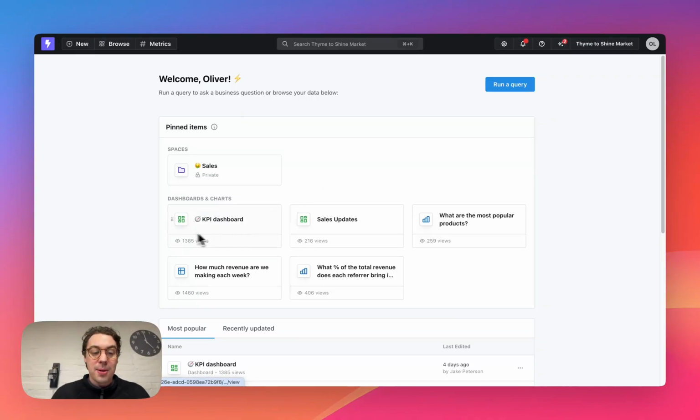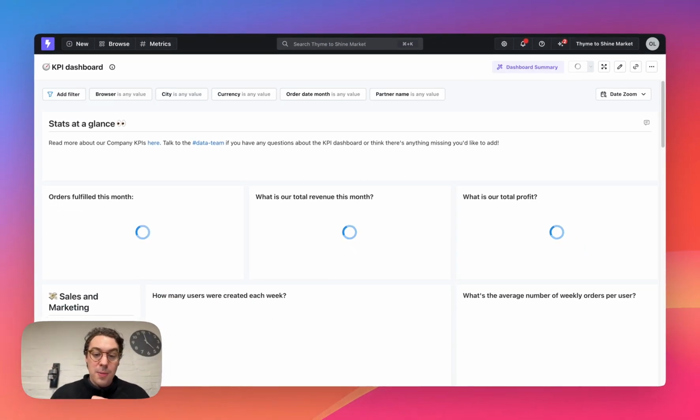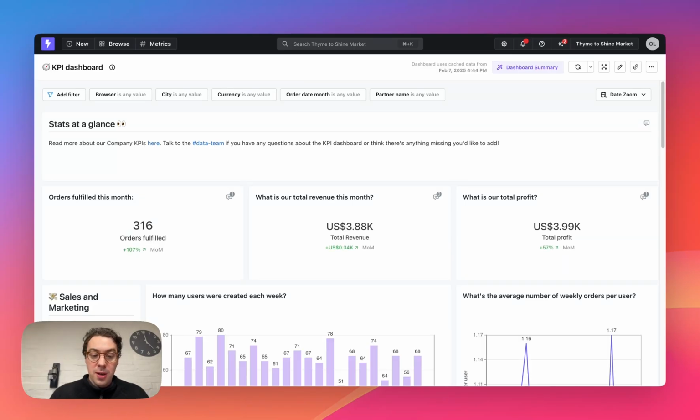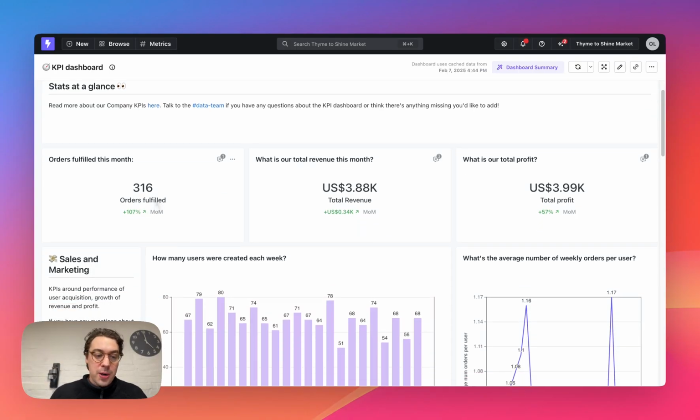So for example, here, I'm going to start with this KPI dashboard that's been made available to me on the homepage. This dashboard is for a company that sells plants, and so it's an e-commerce company. And this dashboard is tracking their orders and their revenue over time. And immediately you can see across the top, I have these numbers that represent my most important metrics. And I can see here the total number of orders that have been fulfilled, how that changes month over month.